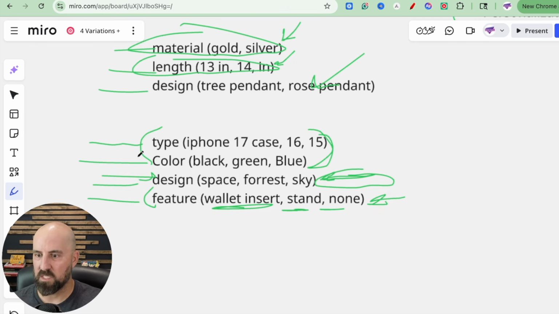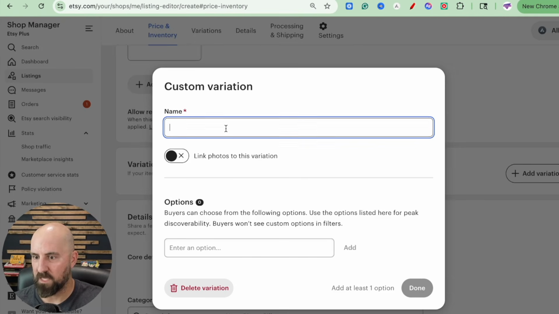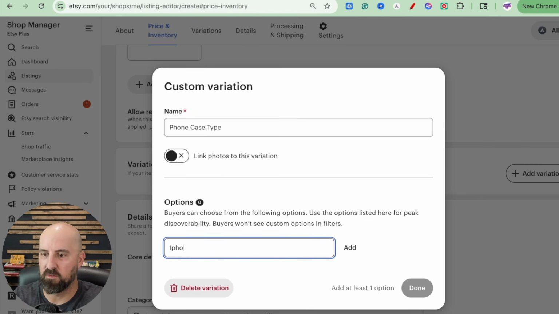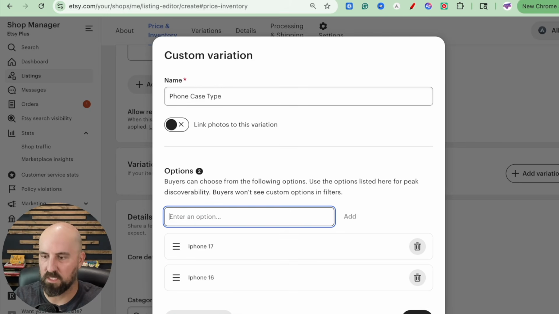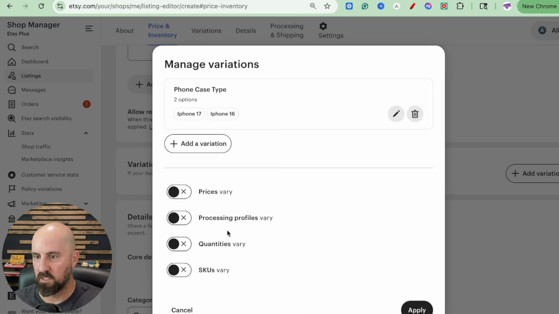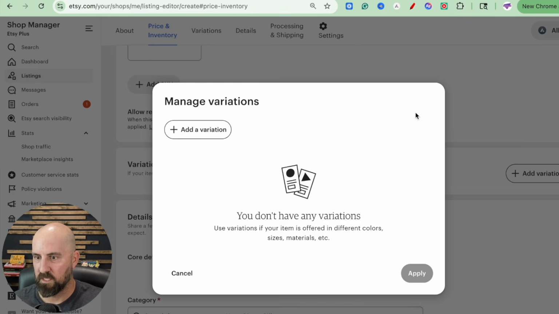Now, in theory, you could do these two together and these two together, but I think that would make it very cumbersome as far as the drop-down menu. But you could do it that way. It's all up to you, there's no right or wrong way to do this. So we would do the phone case type here, and then we would do iPhone 17, iPhone 16. We'll just do those two. Done. And then actually I have to put these two together. Sorry, forgot what I said.